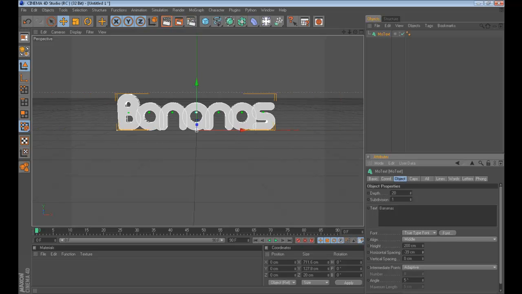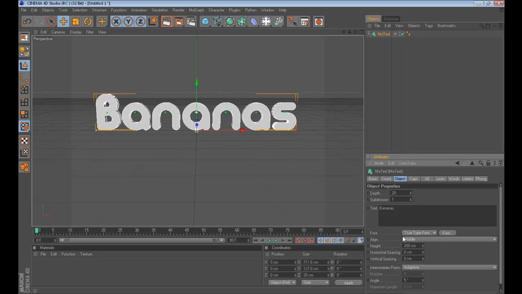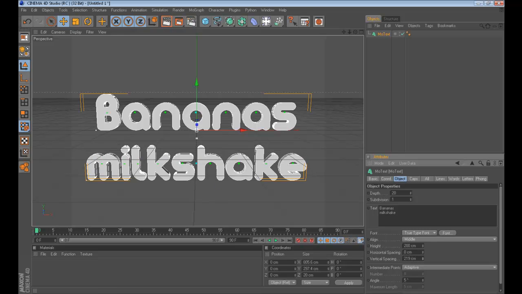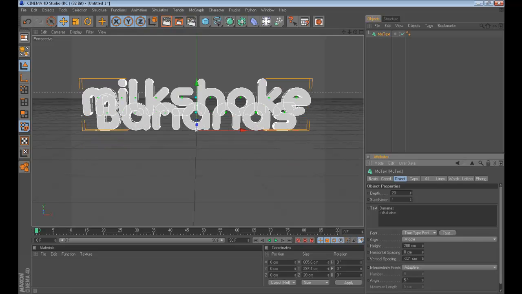Horizontal spacing is the spacing between the letters, and I can just set that. And if you do minus, it'll go backwards, and if you do plus, it goes forwards. And vertical, you need to have 2 lines of text, so I'm just going to say milkshake. So banana milkshake. If you want to change that vertical spacing, you can increase it or decrease that. If you do it into minus, it'll be above.